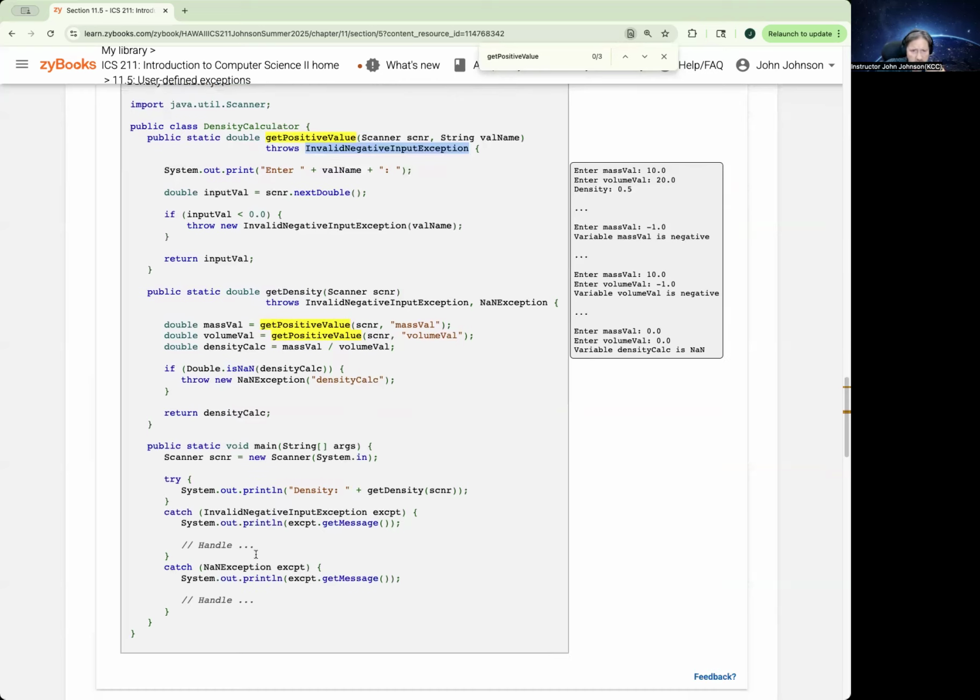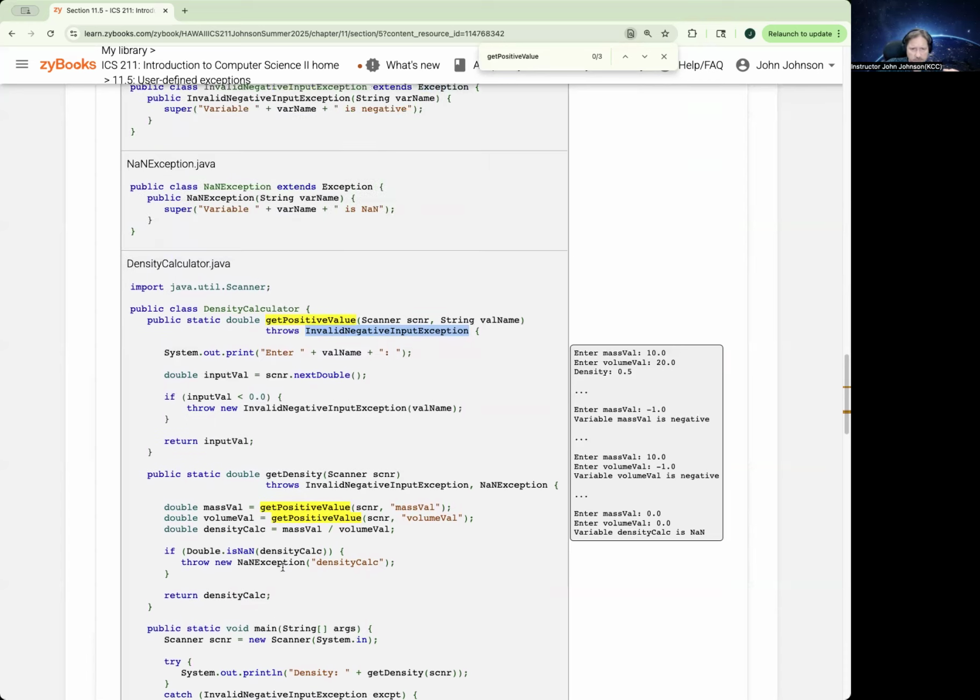And then in the top level, you've got a catch right here for the invalid negative input exception, our bespoke, user-defined exception that we created. It would print out here. And then for the separate not a number exception, we would handle it right here. So this is how you use the user-defined exceptions.